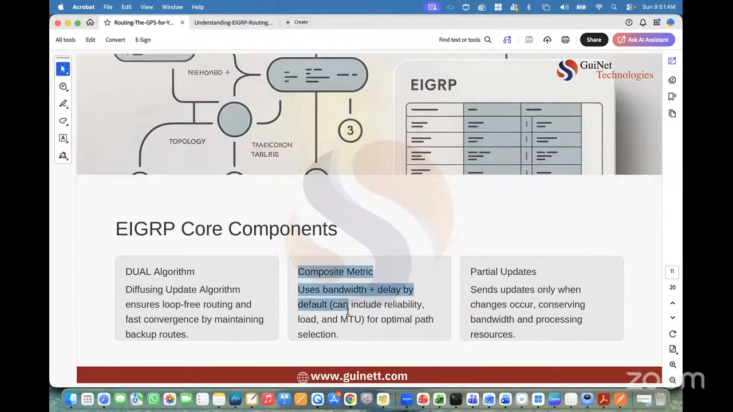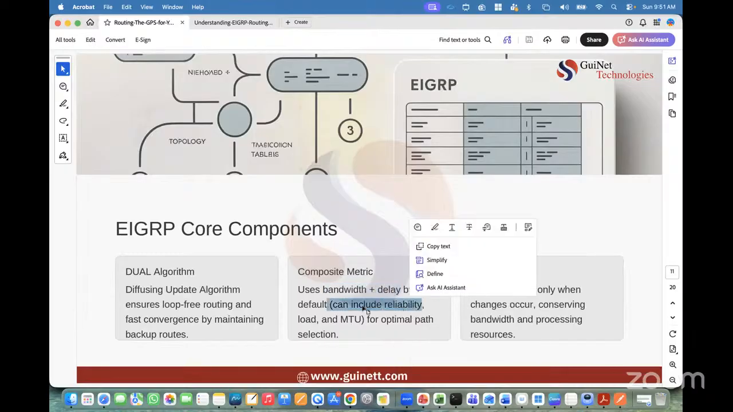And they use the composite metric based on the K1, K2, K3 values. By default, bandwidth and delay are used as your metric, but they can include reliability, load, and MTU. So in total you have the 5 K values. One represents bandwidth, another is delay, another is reliability, another is load, another is MTU. So we'll discuss what bandwidth, delay, reliability, load, and MTU are.